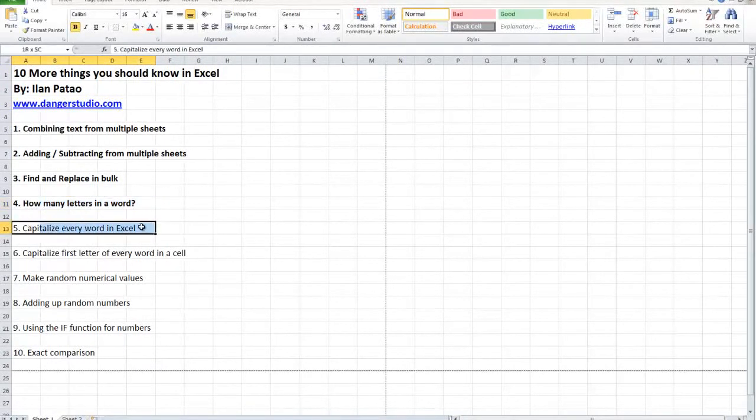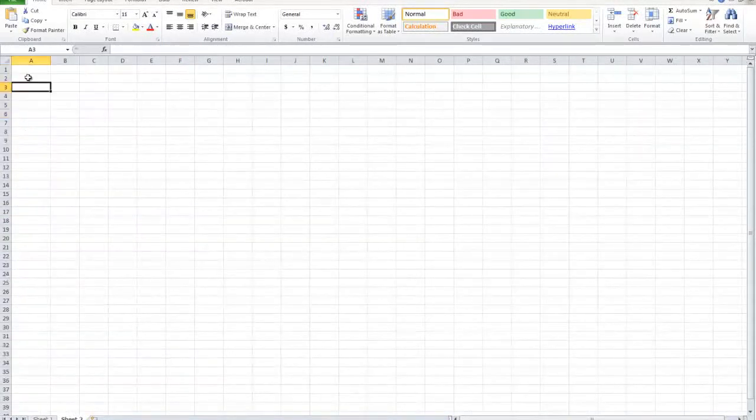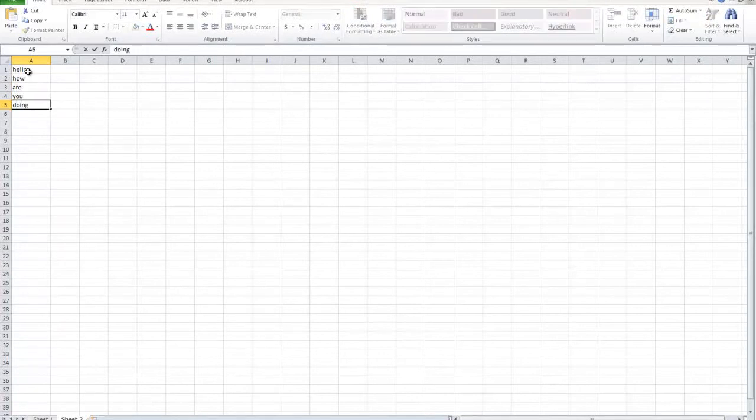The next one is how to capitalize every word in Excel, and for that we're going to use the PROPER command, okay? Something I was asked before. Let's say I have hello, how are you doing, right? And let's say it's sentences with big words, and this is not formal English. Some could be capitalized, some not, and you want to make it nice and pretty.